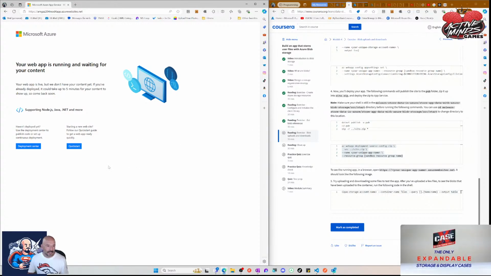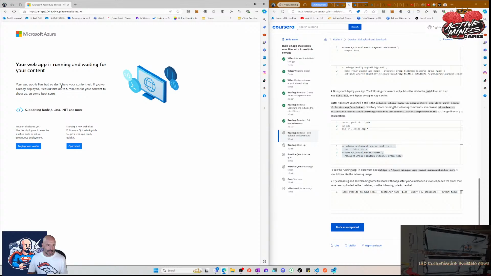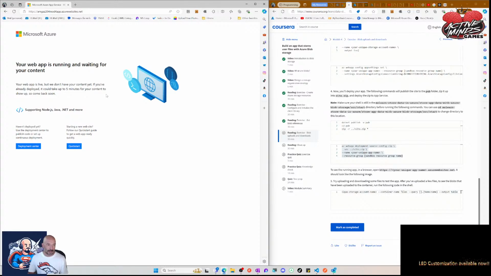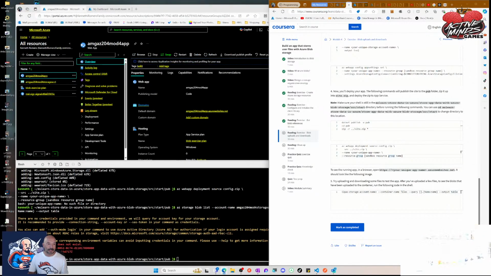Try uploading and downloading some files to the test app. The web app is live, but we don't have your content yet. If you've already deployed, it could take up to 5 minutes for your content to show up. So something didn't work then, because I did do the deploy. That's what this thing is, az webapp deployment source config, but it said 5 minutes. Probably hasn't been 5 minutes, though it's closing in on 5 minutes.